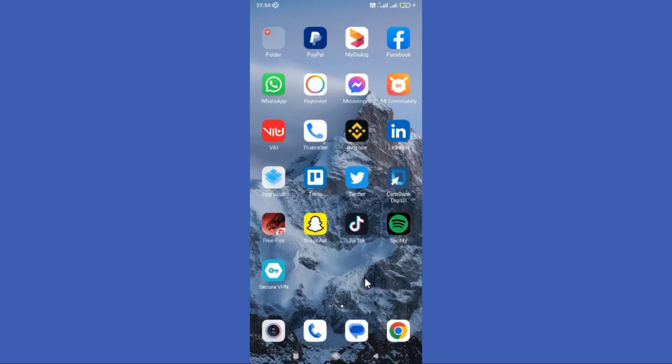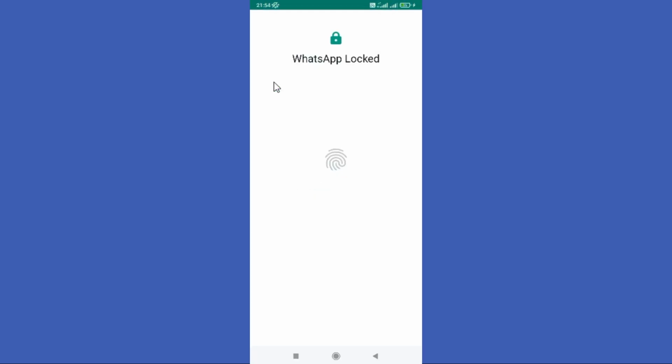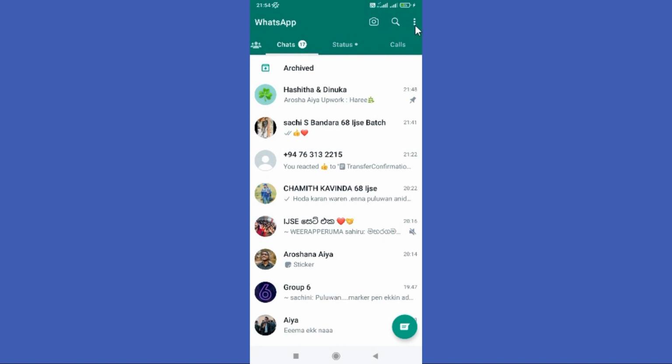In this tutorial, we are going to learn how to appear offline on WhatsApp. Open your WhatsApp. First, you need to click these three dots in the top right corner.